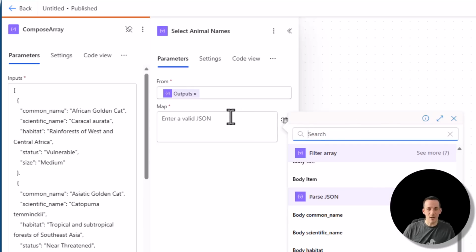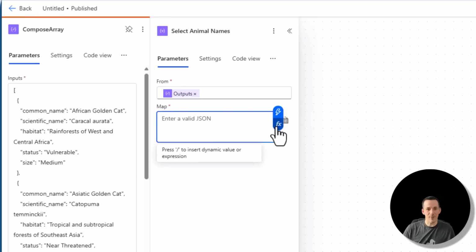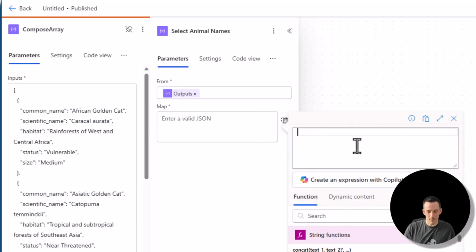I mentioned earlier that we can actually write our own expressions based on this structure here. So rather than using Parse JSON in this map, if I go into FX, I'm going to type in item, open close brackets. I'm going to use the question mark. I'm going to put in square brackets and single quotes. And I copied the common name with my Control C earlier. I'm going to paste that in with Control V, so they need to match. That has now given me the expression for the common name.